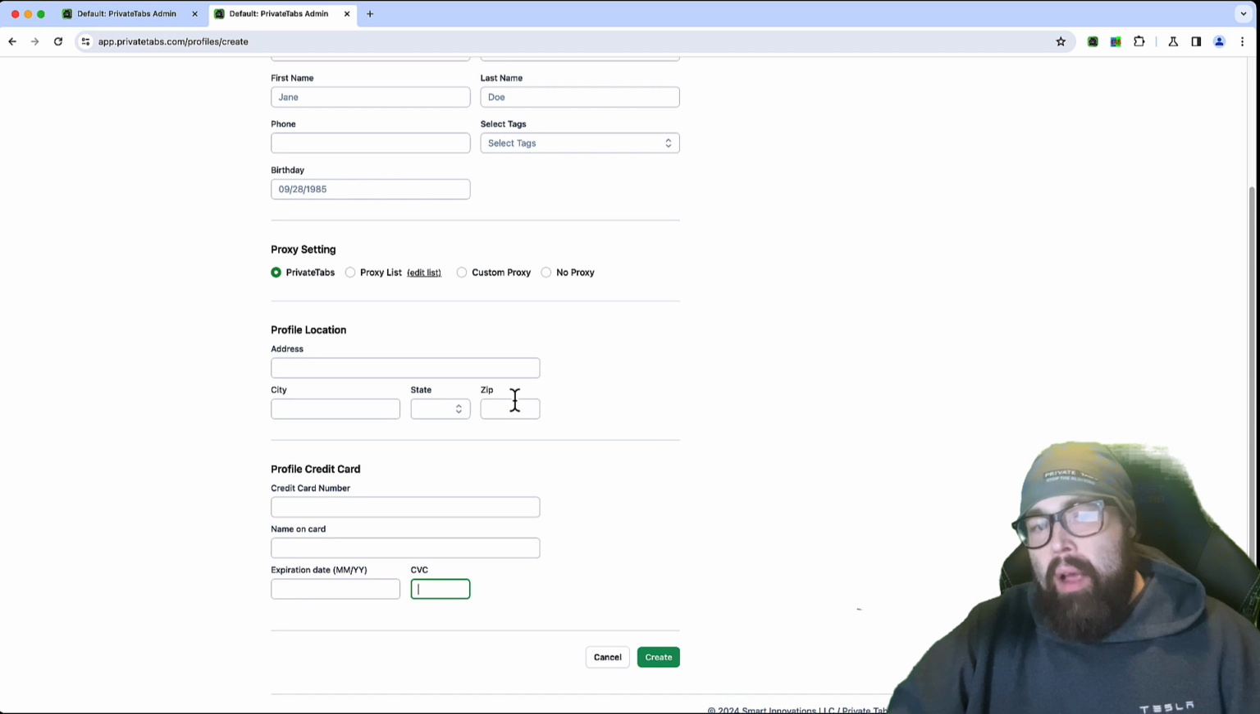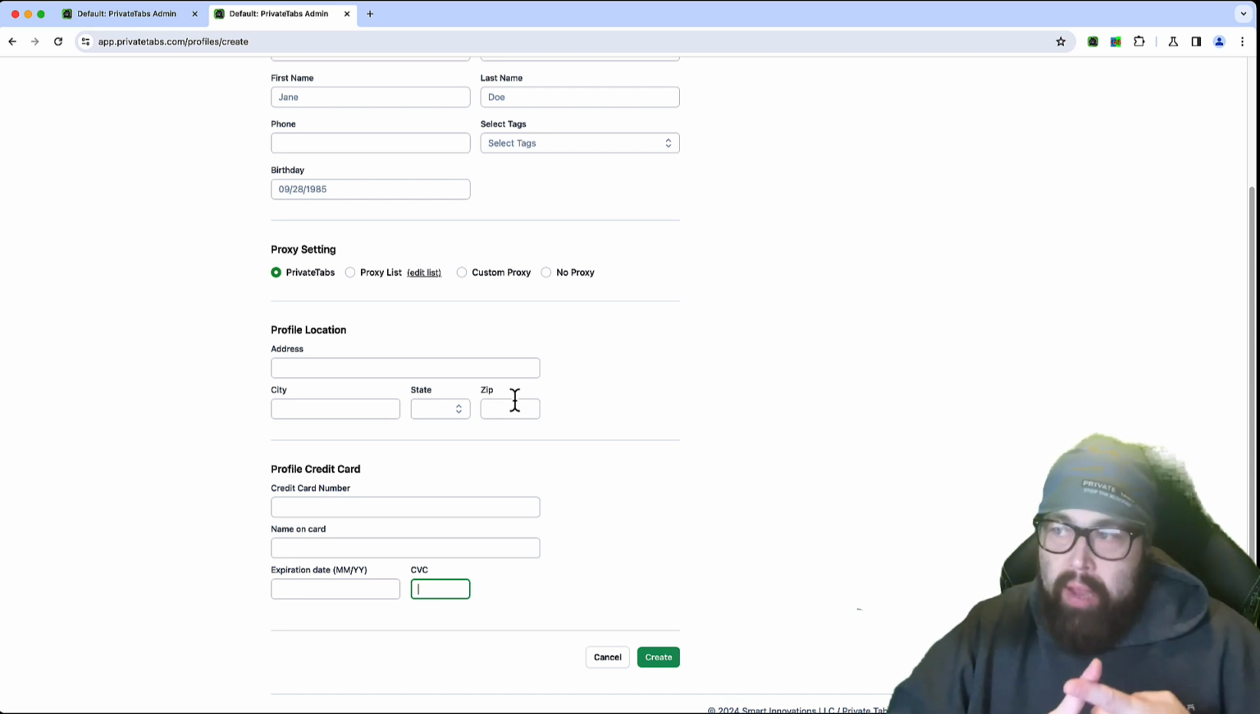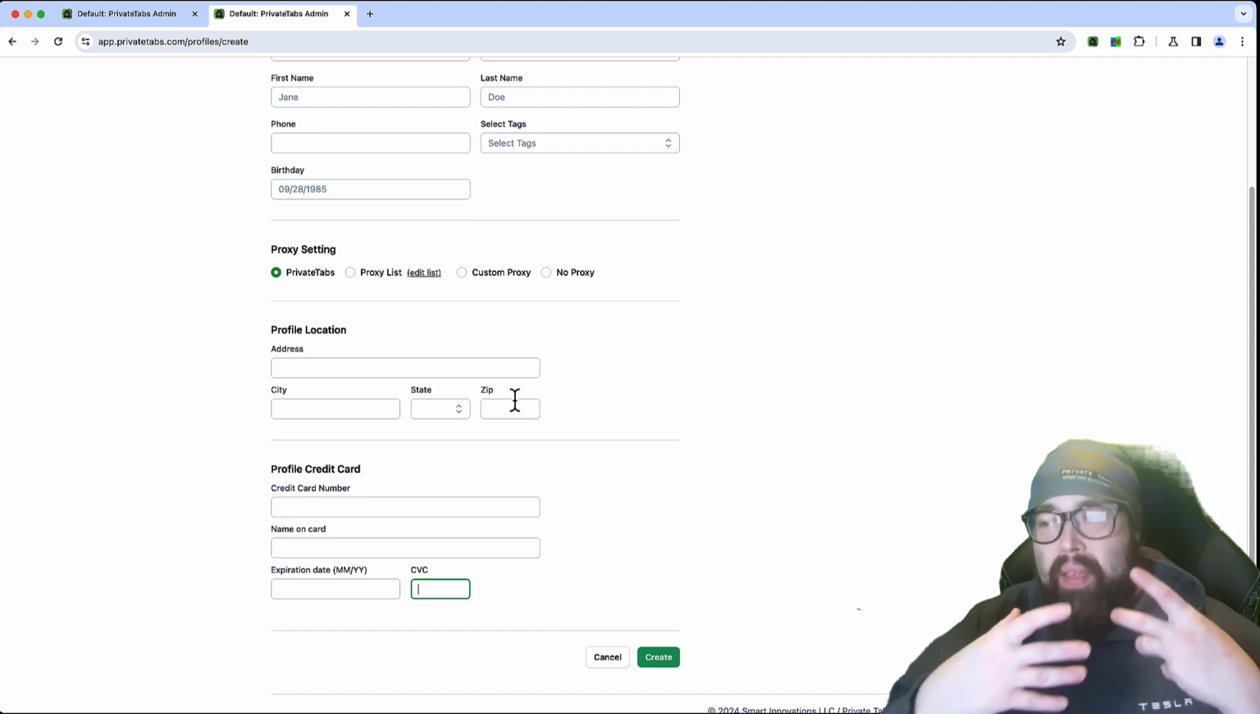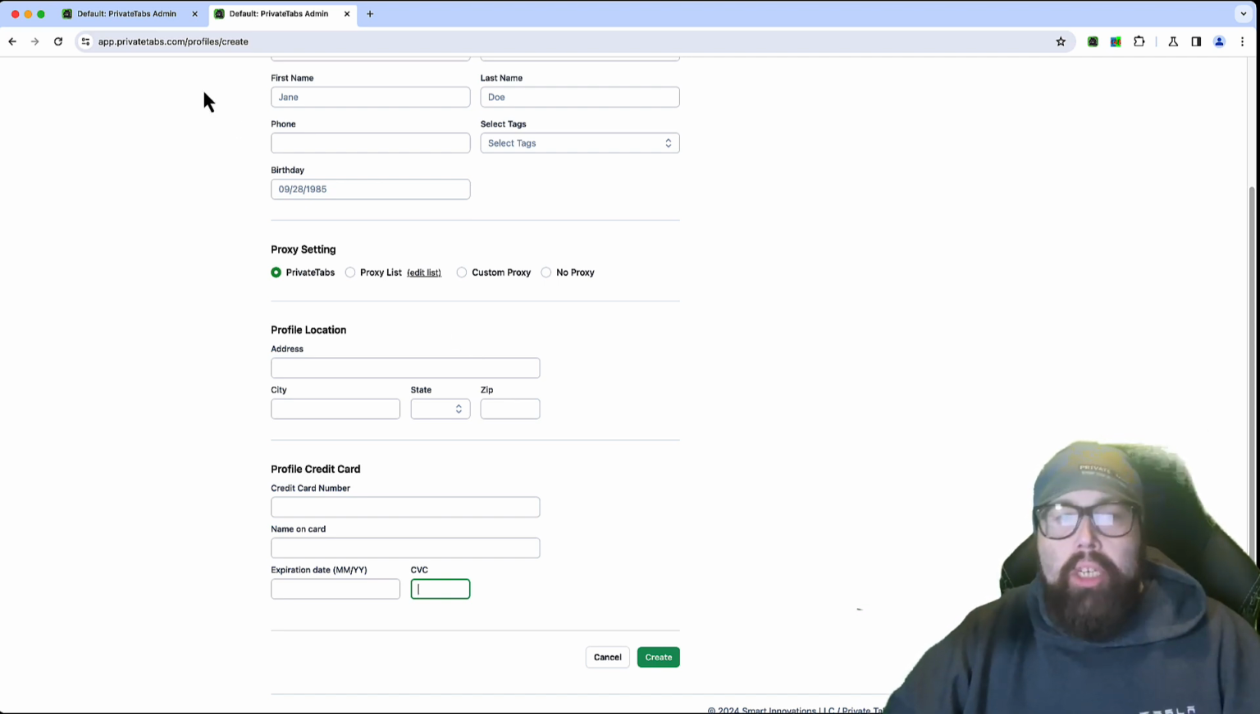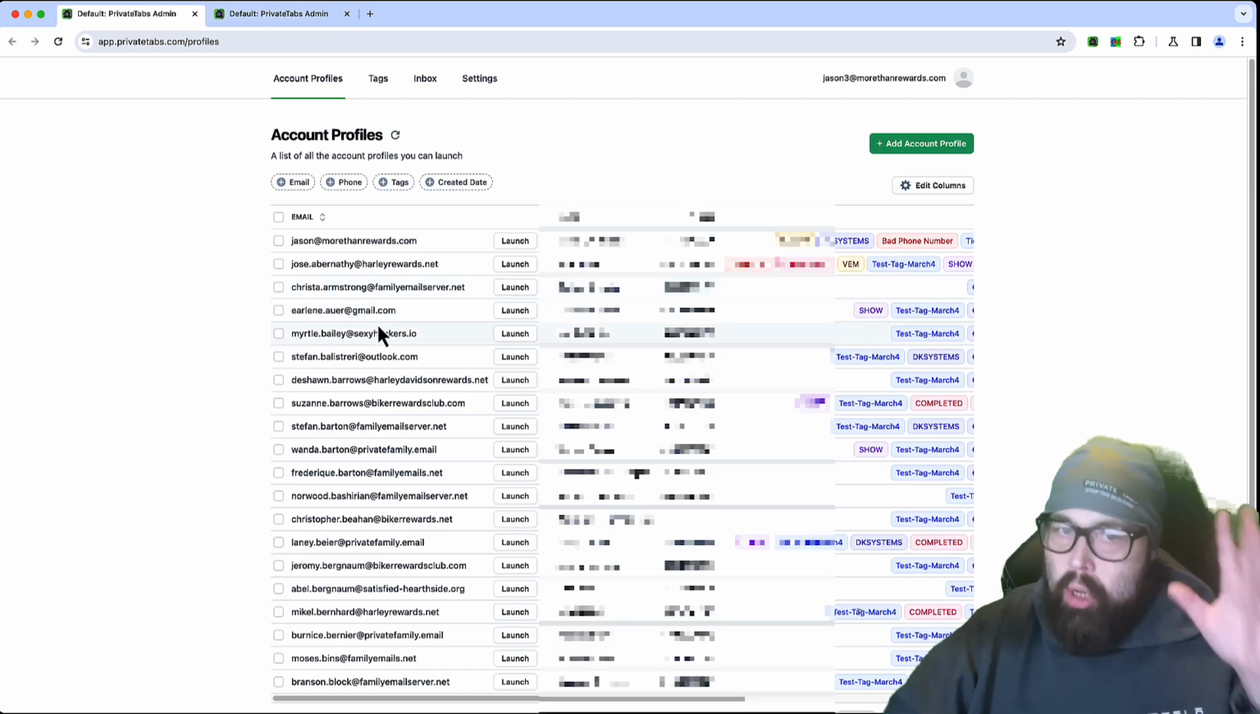But as of right now, you either have to enter the accounts manually or you have to send the file over to us. That's the biggest hang up that a lot of people have right now with getting started, because you have to have all of your accounts loaded in. Once your accounts are loaded in, it should look something like this.